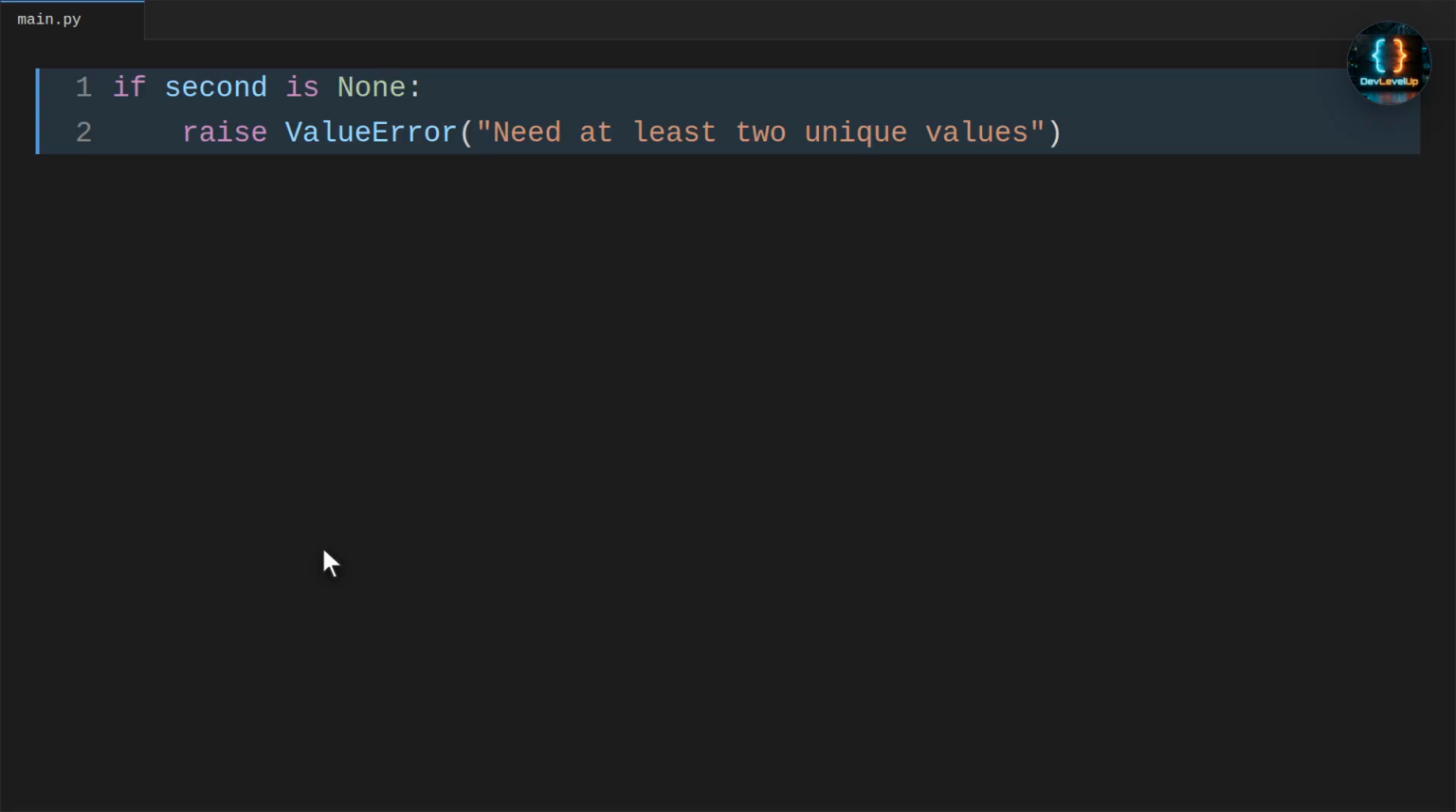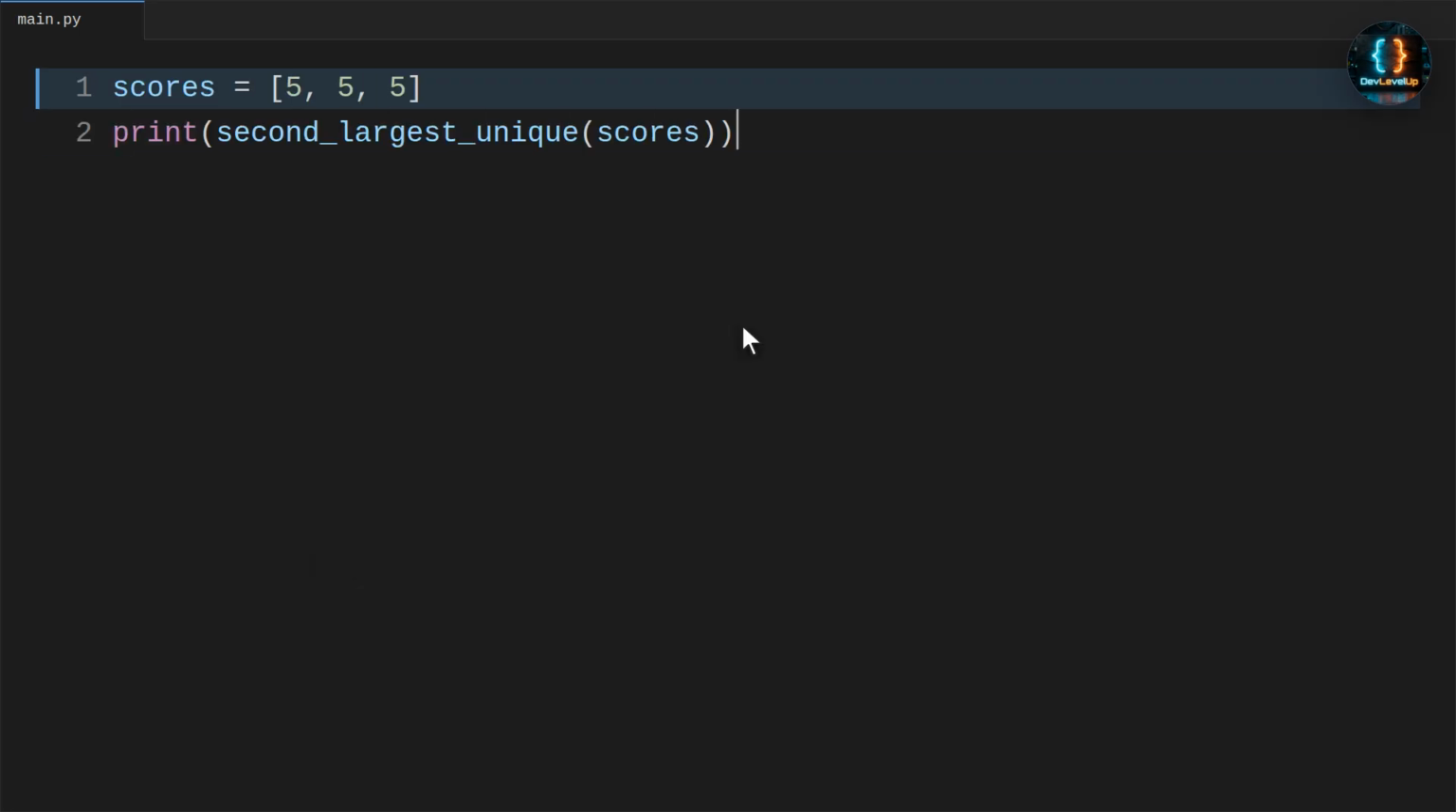Now we show the best practice for this pattern. Always handle duplicates and always validate the input. Interviewers often add cases like all values being equal, and this guard makes the function honest instead of returning a fake answer. For practice, try the same function with a list where every score is the same. Your goal is to confirm that the code raises the validation error instead of pretending there is a second place.